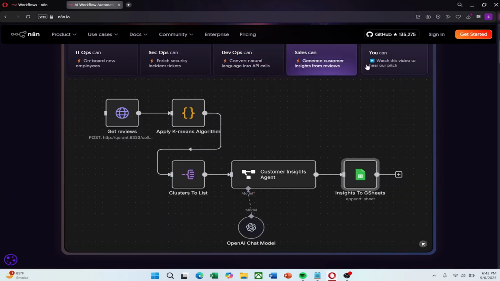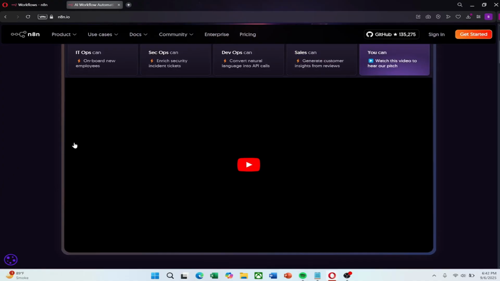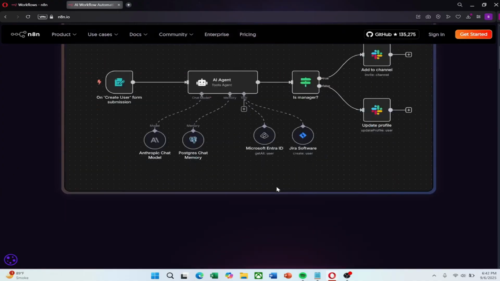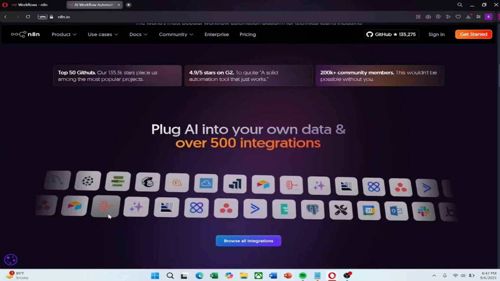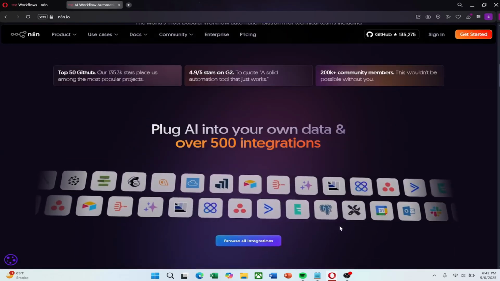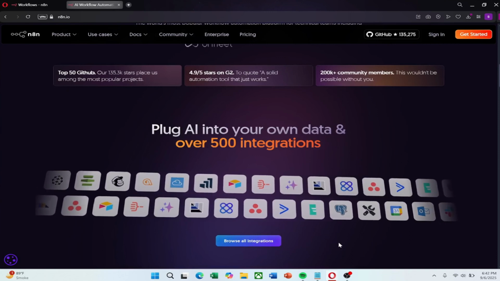Each step in an automation is called a node. A node can represent an app like Google Sheets, a service like Slack, or a simple function such as setting data. By linking nodes together, you build a workflow.